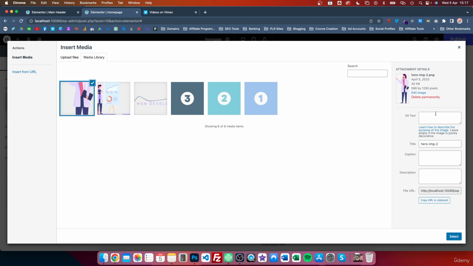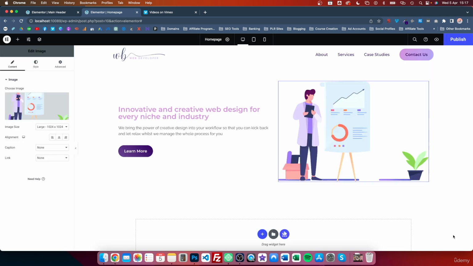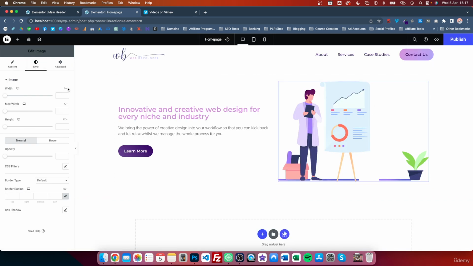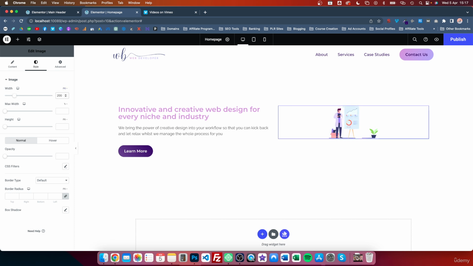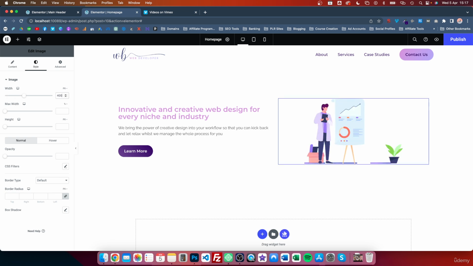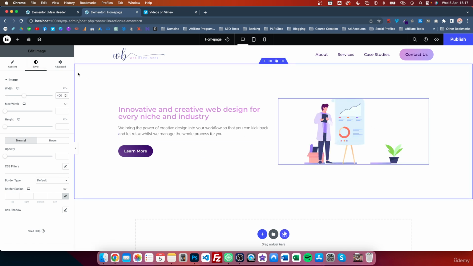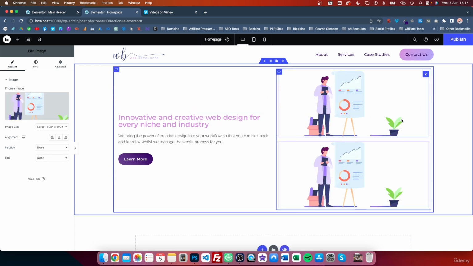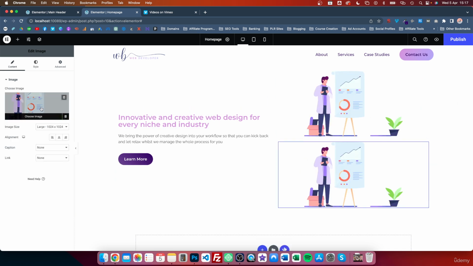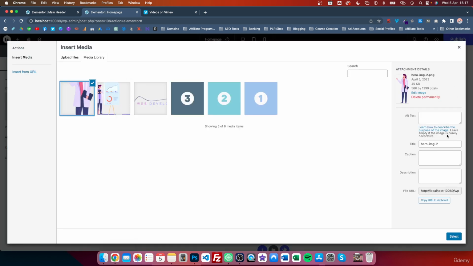Of course, if this is a live site, do give it an alt text. I'm not going to worry about that now. I'm going to select this first one and select a width for that. I'm going to set that as a fixed pixel width. Maybe 200, maybe 400. I'm happy with 400. What I'm also going to do is duplicate the image. This time I'm going to change that to hero image 2.